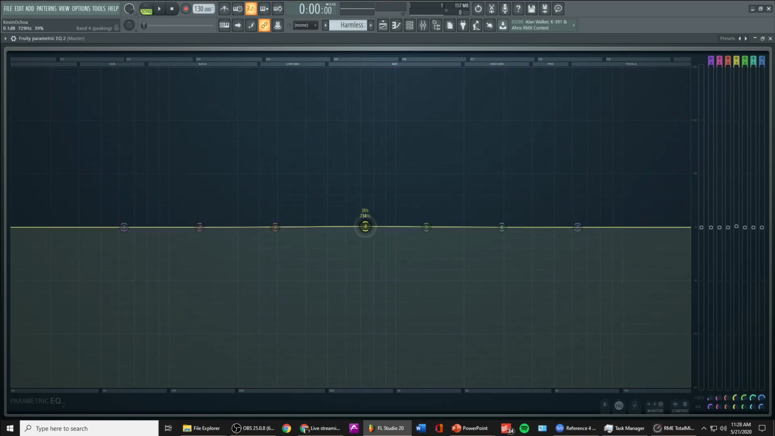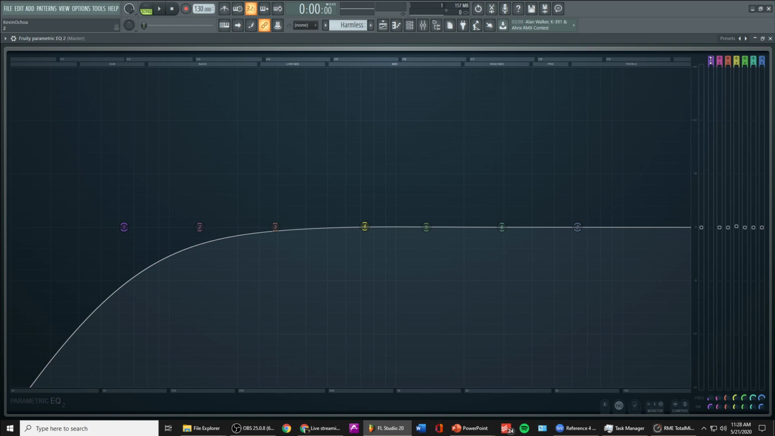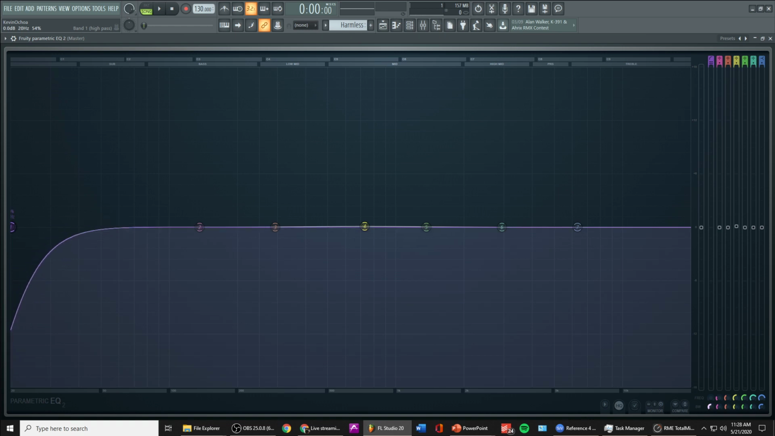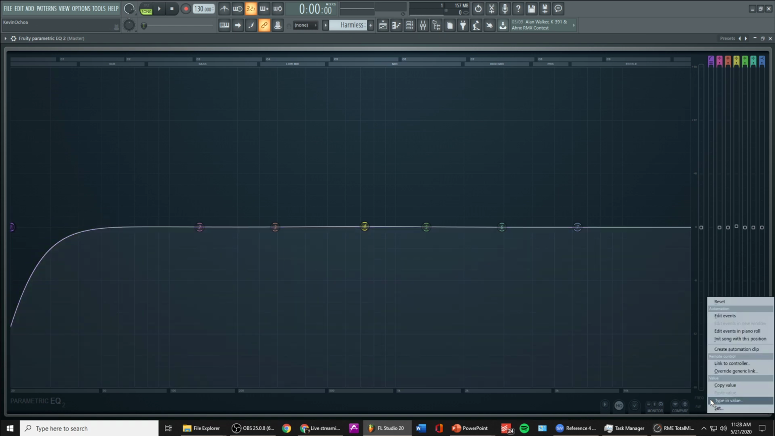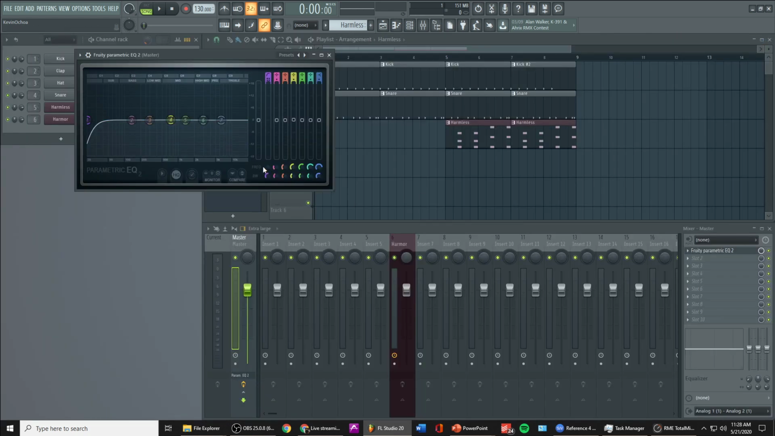All right, so let's say I wanted to create a sweep up effect. Let's turn this band into a high pass band. I'm gonna set it to be 48 dBs per octave. I'm gonna right click and select create automation clip. And now watch what's gonna happen. Right click, create automation clip, or simply right click, press A, and we have a clip right here.